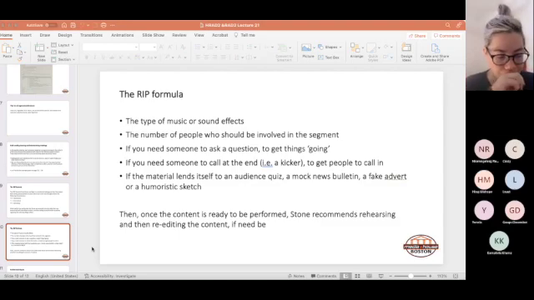The second one is the number of people who should be involved in the segment. Are we using everyone on the show? Is it only me and one other person that I'm utilizing? Will only I speak about this link? Who are we getting in, and what are their roles within this segment?